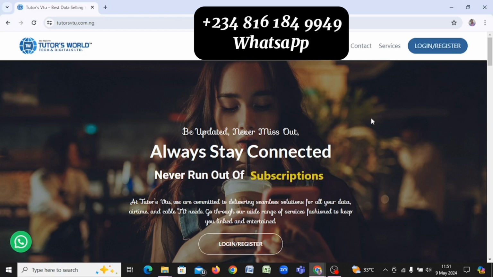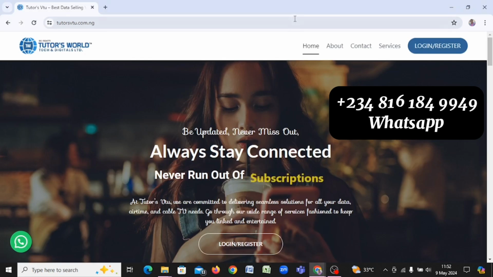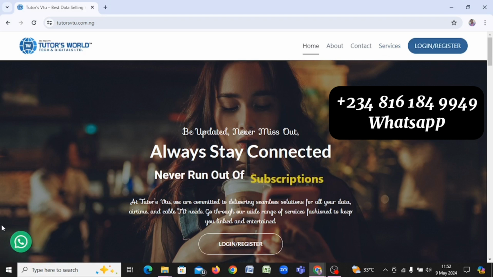Okay, so far so good. We've been able to work on our website to this extent. Now you may have a question: how was I able to put this kind of line under this menu that it's looking like this, and how was I able to put this WhatsApp button here?